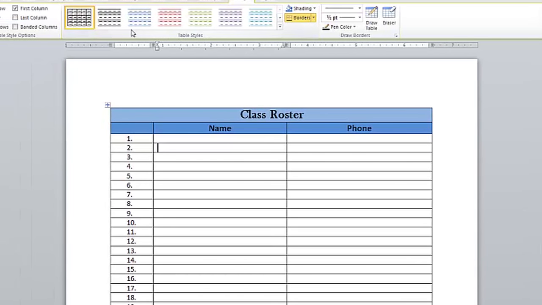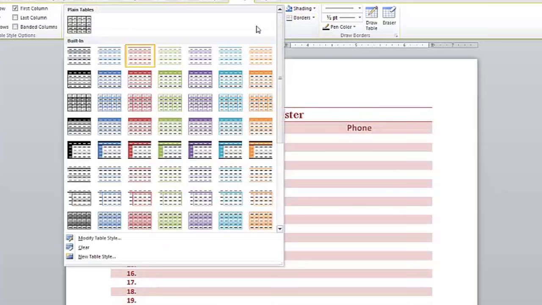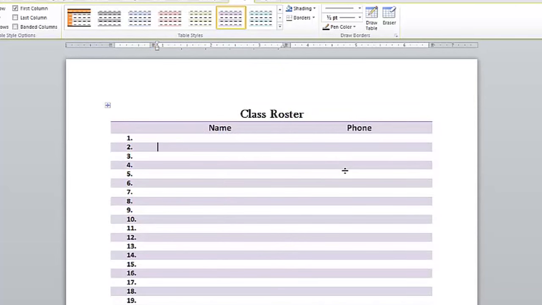If you're short on time, you could also go over to these table styles. And I could click on a table style and find one that I like. And I can click around and there's more in here. I clicked on this drop down arrow and I can hover over any of them and see the preview in the background until I find one that I like.